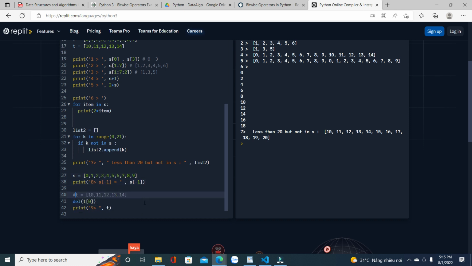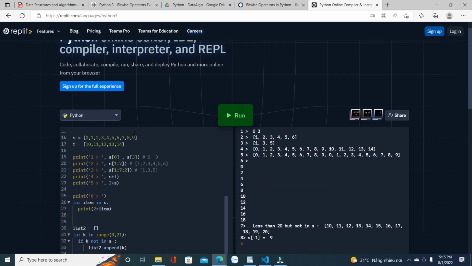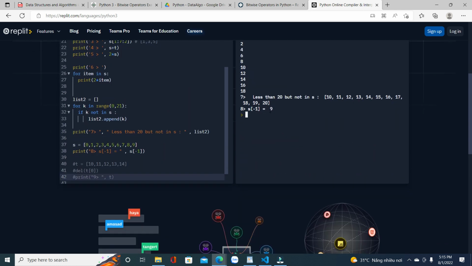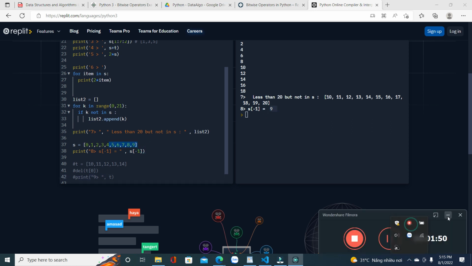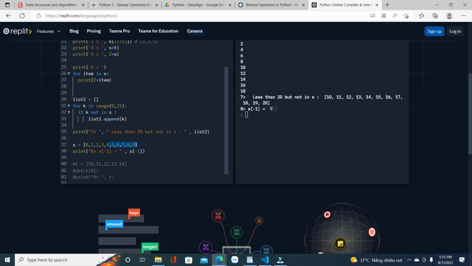So S minus 1 is going to return for you the last element of the list. So let's run it. You can see the last element of the list is actually 9. So the syntax for the last element of the list is S minus 1.